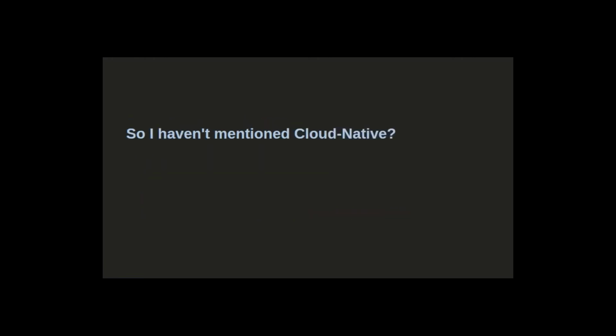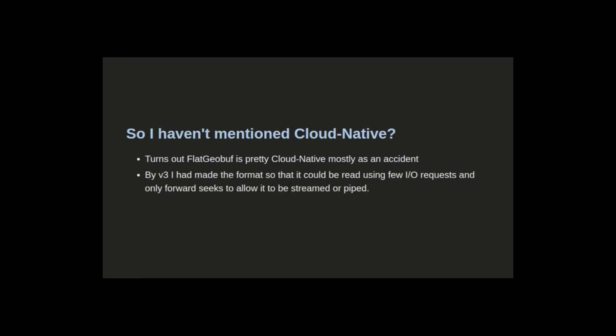So I haven't mentioned cloud native. Well, that is because I didn't consider cloud native when I made FlatGeobuf, but it turns out it's pretty much cloud native, but perhaps by accident. A design goal of the final spec was to make the format I/O efficient. That was to support streaming and piping, and that also makes it work well in cloud native.